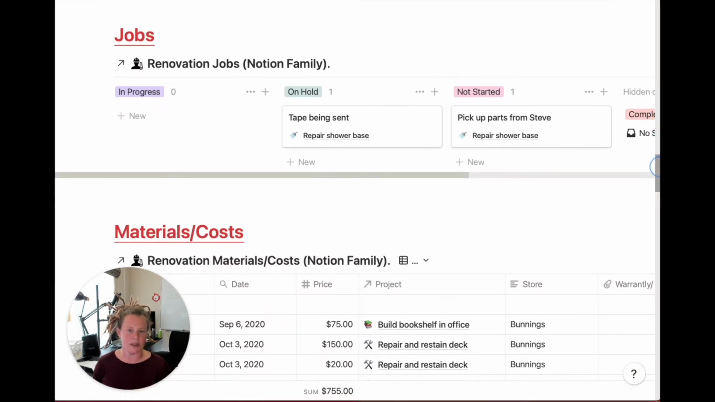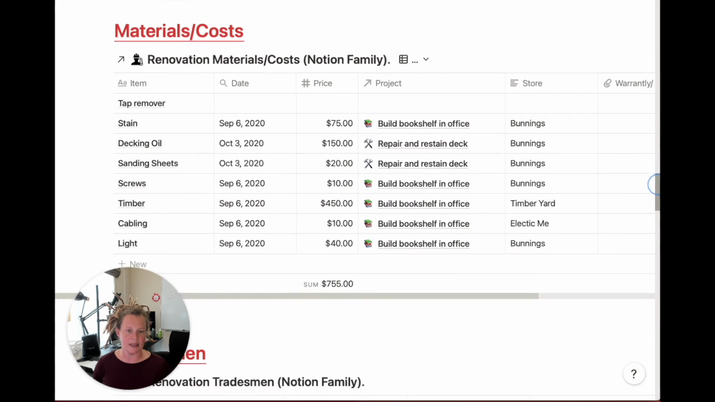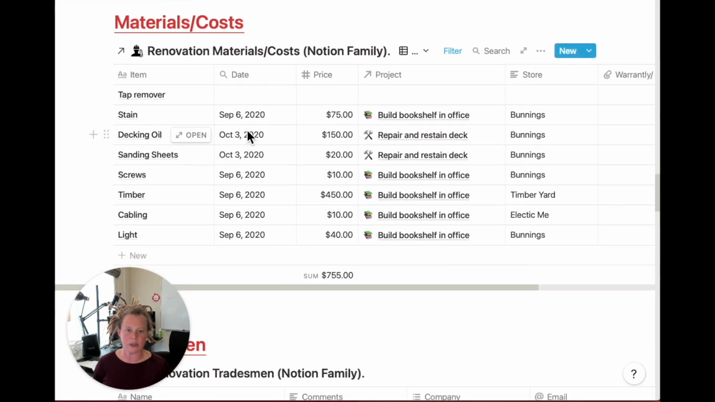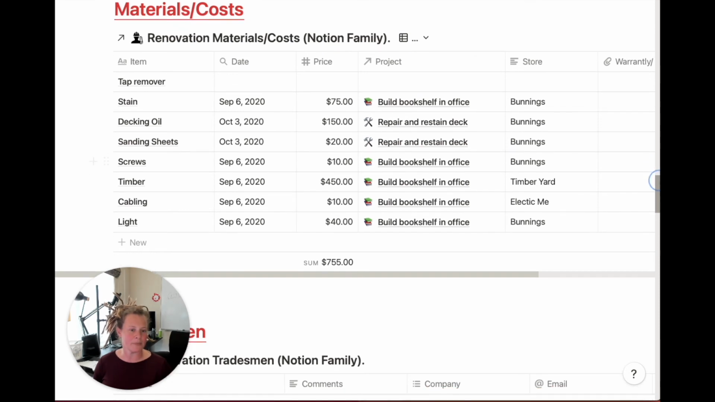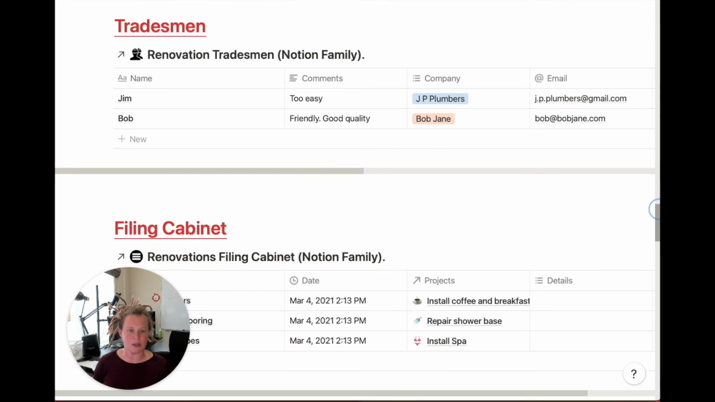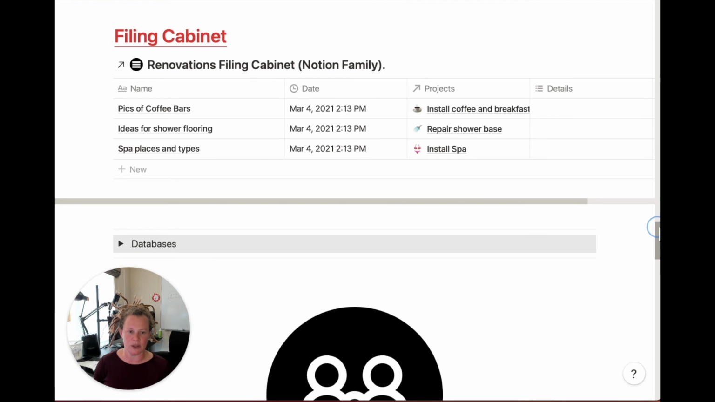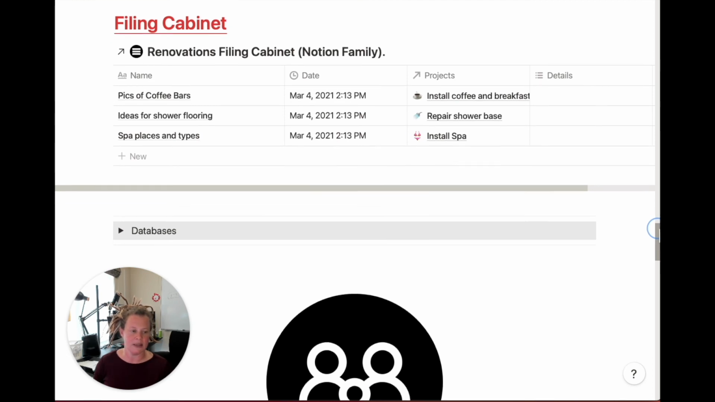So there's also a job section, and this will list all your jobs for all your projects, which can be handy. And then there's another view of the materials and cost database that just gives you a list of all the things that you've used and anything that's got a sort of a price on it and so forth. Then you can just keep track of the things you might have spent this year. Possibly not a good idea. A list of all your tradesmen, and then also just a list of everything that's in your filing cabinet. You can go and look in there at any time.